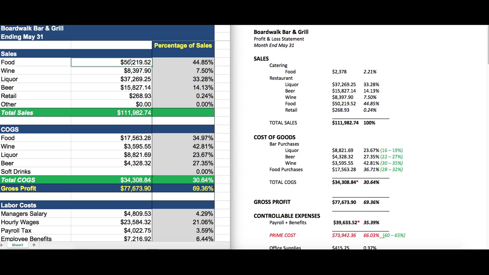Enter their food sales. We break down bar sales by wine, liquor, and beer instead of just all at once, and you can really see what's going on. We recommend this. If you're just doing bar and lumping it all together, it's better than nothing, but I recommend breaking it down by each one. So you just enter your sales for each one. It'll figure out your percentage of sales over here.